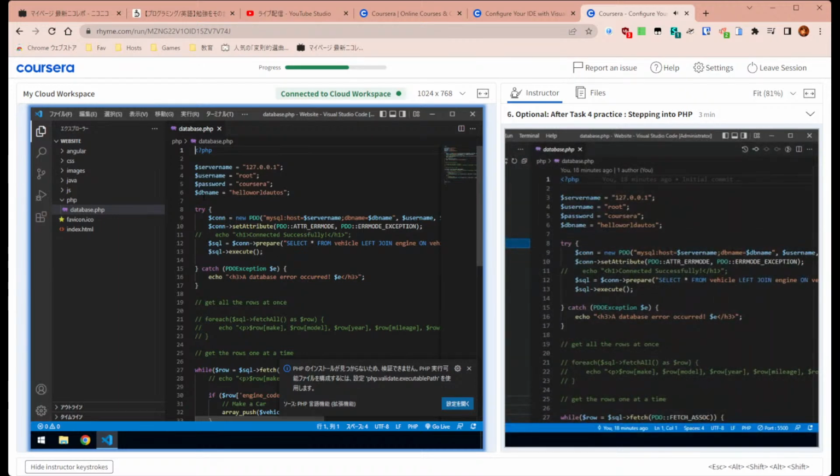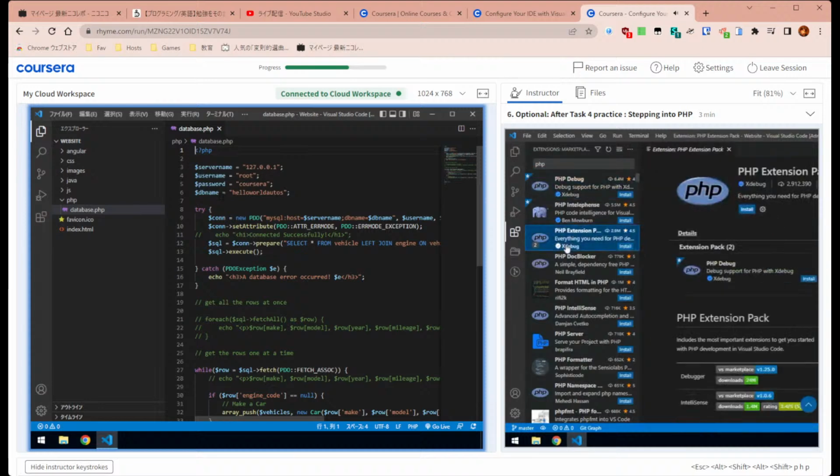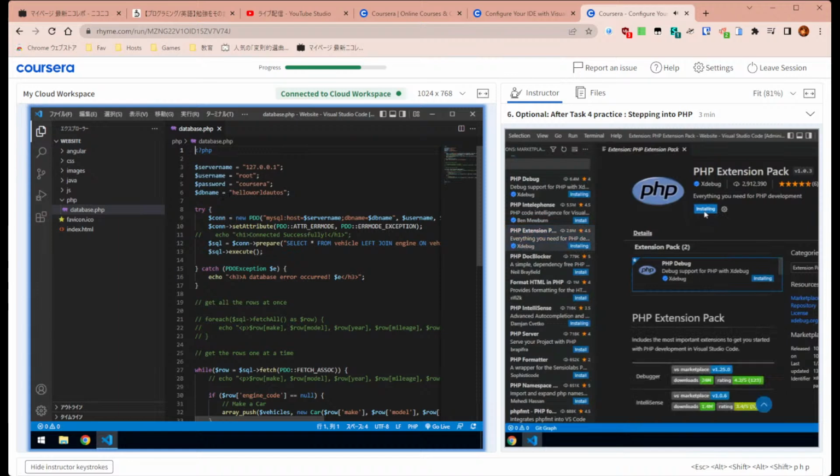Welcome back. So I hope you did okay. So of course, you're going to go to the extension panel. You're going to look for PHP. See what comes up. All right. So the best thing sometimes is just install the extension pack. Although I'm sure you can just install debug. That would work too. So we're just going to install this extension pack.